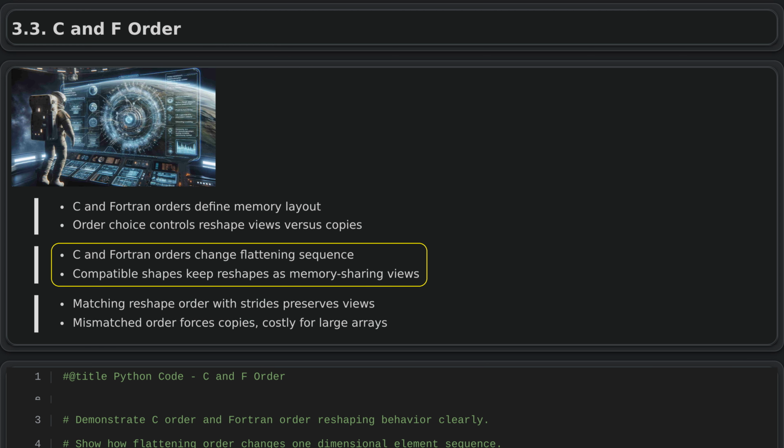Think of a sales spreadsheet with days as rows and products as columns. In C order, the data for each day across all products is stored together. So if you flatten the array, you move through products one day at a time. In Fortran order, the data for each product across all days is stored together. So flattening moves through days one product at a time.